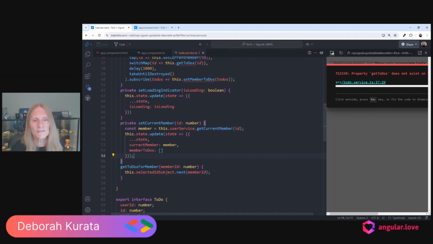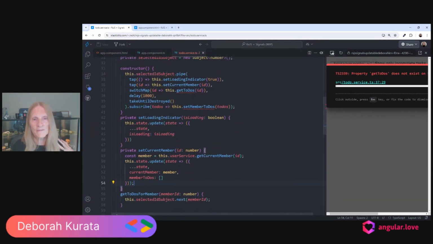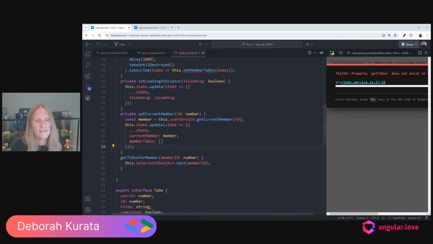Then it is updating the state using the same technique we're using here. We're updating the member with the member it found. This could potentially be undefined if it couldn't find it. And we're also setting the member to-dos to an empty array, because once we have a new member, we don't yet have their to-dos. Now we could make that a separate method, but I just put it as part of this. All right, so our next method is getToDos. And I'm going to just paste that in here.